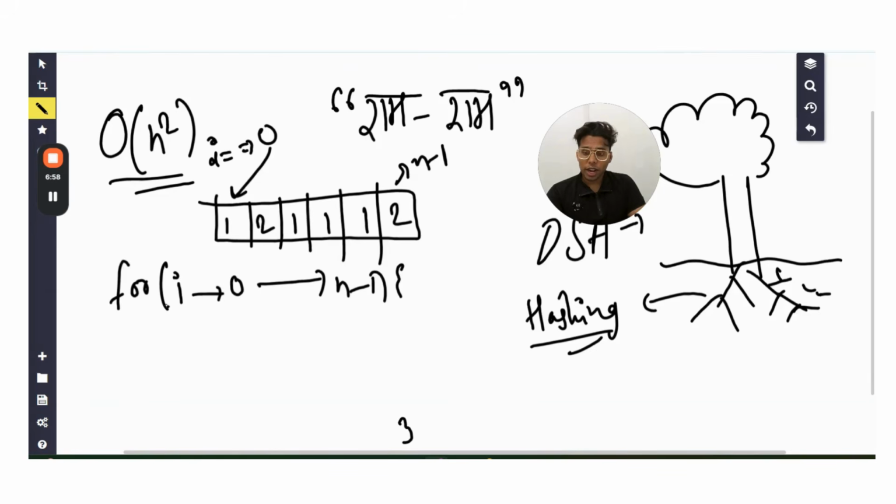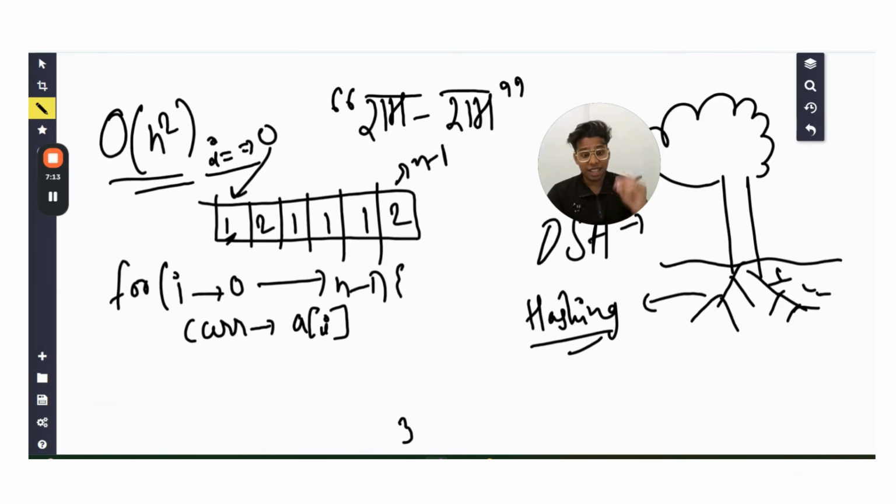Now try to find out what my current number is. My current number is A of I, where I is 0. So my current number is indirectly 1. So try to find out how many times 1 is coming in this array.